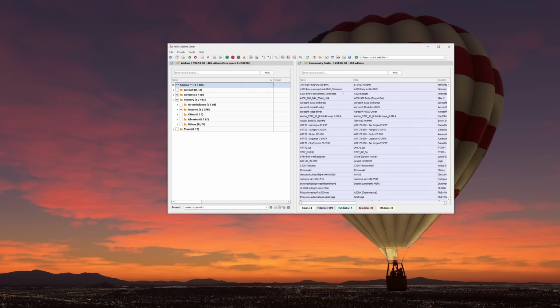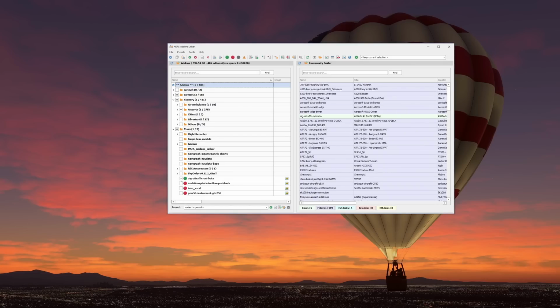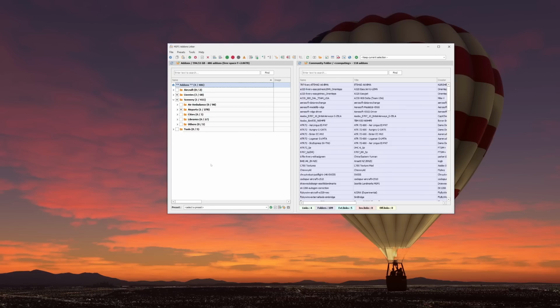The other advantage to MSFS add-on linker is that this will dramatically help your load-in times. For example, I use AIG model matching, and when I have that enabled in my community folder, my load times into the sim take quite a considerable amount of time. If I then deactivate the AIG model matching within the add-on linker, I can load into my sim a lot quicker because the simulator's not having to read through all of the files for that add-on whenever it loads in.